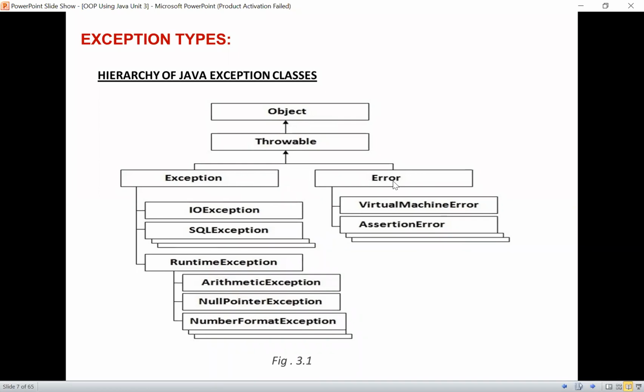Under this error, we have the virtual machine error and then the assertion error. While inserting the values or while running the program, if it does not match the syntax, or if we wrongly enter the value of the type indices, then we will get this type of error.